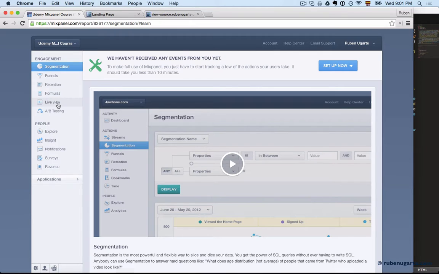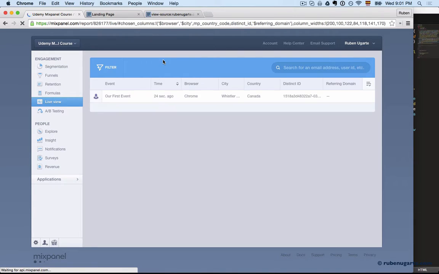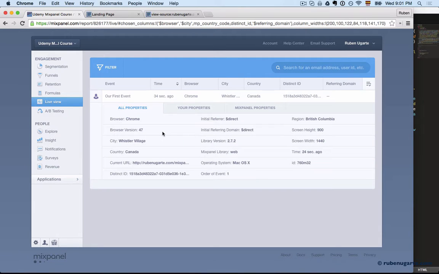So if we go into our project, and then go into our live view, we're going to see it here. The live view is one of the functions of the Mixpanel dashboard, and it's a very handy function because it shows you events as soon as they come in. You can see that this event was fired 29 seconds ago, 30 seconds now. And we can see the properties now.